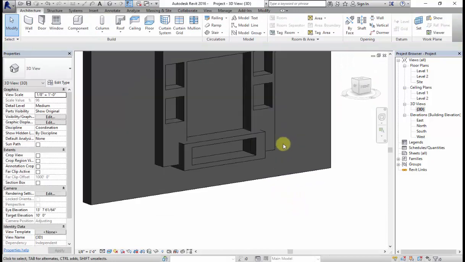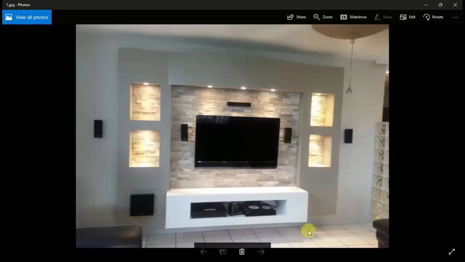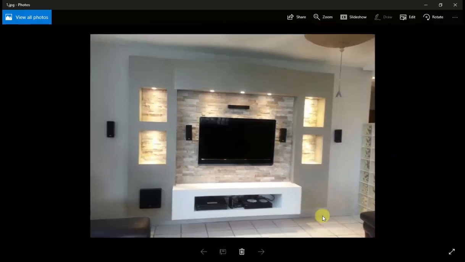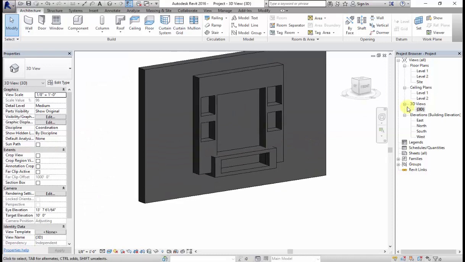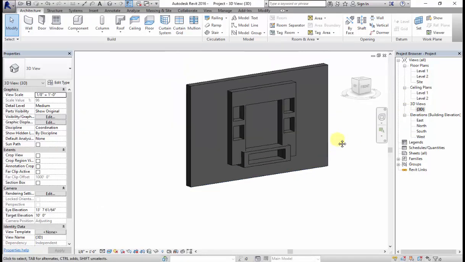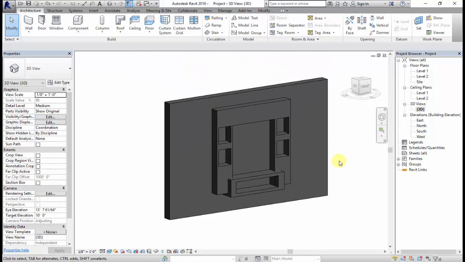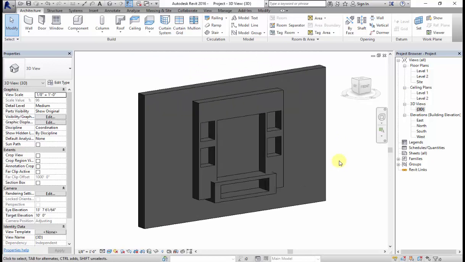Your wall unit is ready, which is looking somewhat like this. So this is how you're going to design using edit profile. Now add material and add the TV, your work is done. Similarly like this you can do a number of designs using edit profile, not only for interior but as well as exterior also.